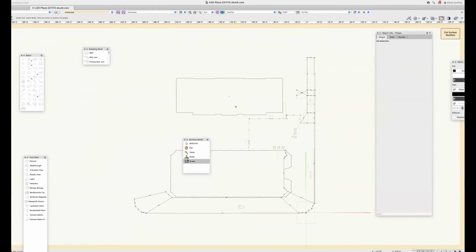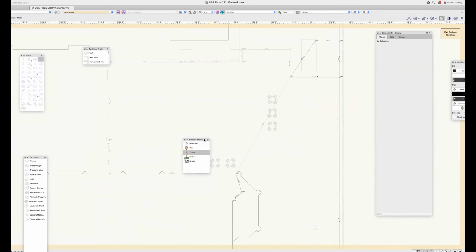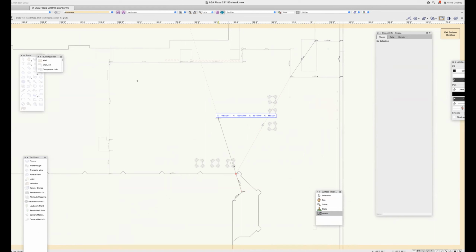And here's another thing I wish Vectorworks would do. When you click edit surface modifiers, the actual hardscape would stay right where it was when you hit the click and not move off to somewhere else. But let's put a grade tool here. Okay. Let's put a grading thing.